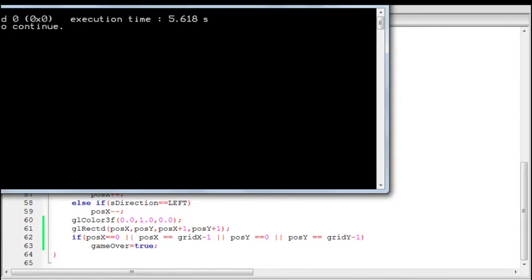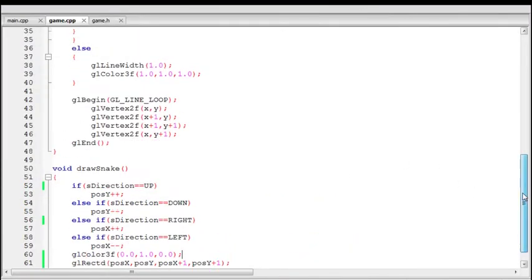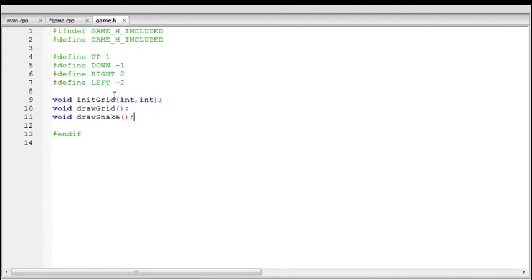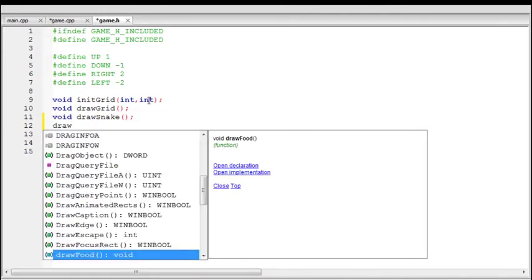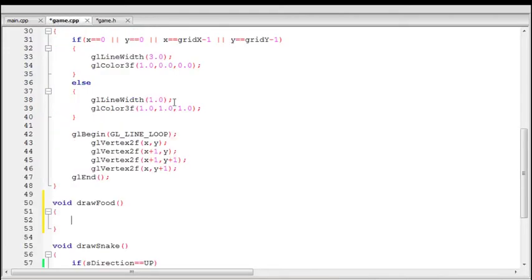And now we'll start with drawing the food on the screen. So first, without worrying about anything else, we will create a function drawFood, which will take no arguments and return void. We'll also define the function here in the game.h header file. Okay, so we've the function here, drawFood, and the food is drawn at a random position.